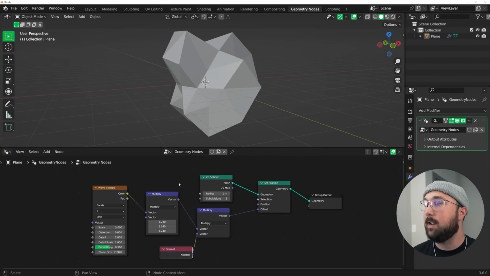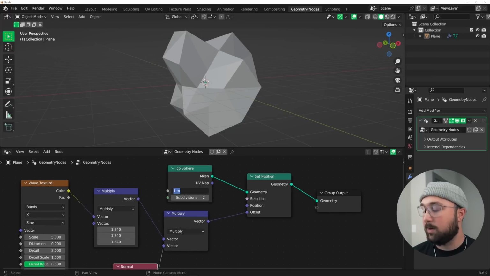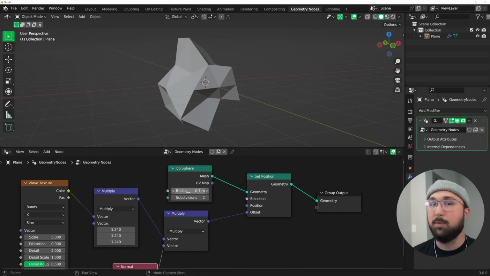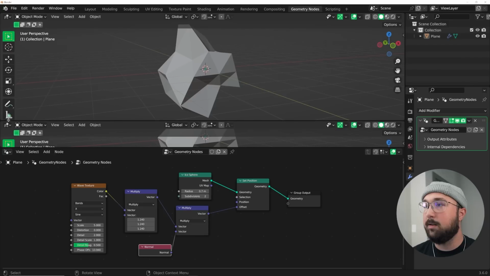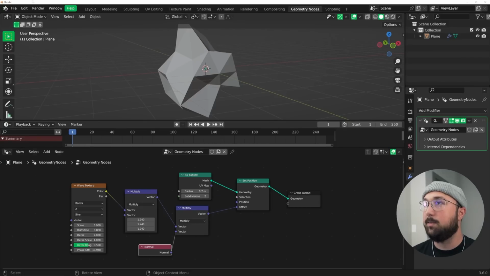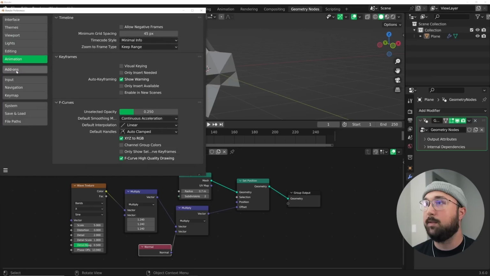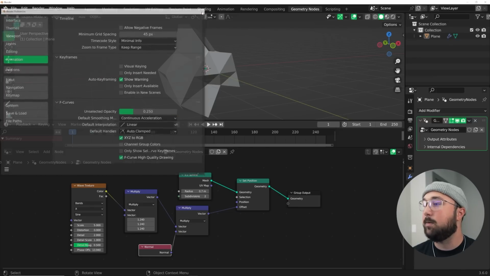So let's just go ahead and loop this. I'm gonna bring my radius here on the icosphere at 0.7. Just bring it in like that. I'm gonna hover over here and get a timeline and go to the timeline here in your preferences. Go to the animation tab and make sure your default interpolation is set to linear.